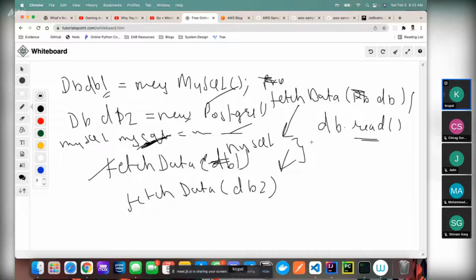Like, for example, the Spring Framework. With Spring Framework, you don't really know which database you are going to use. Whatever backend framework you use, they don't care which database it is, but they know that any database will have read, write, update, and create capabilities. So they create an interface of database, and for each database out there in the market they provide implementations, and then you can create just one fetch data method and just do db.read. That's how polymorphism works.